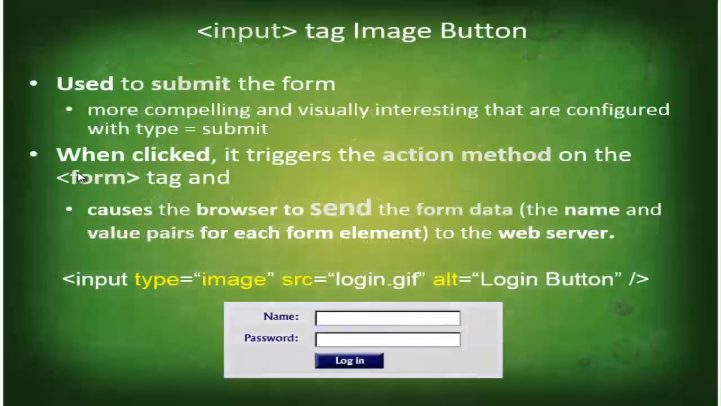The next one is type is equal to image. This is heavily being used. If you look at almost all websites, they don't use the ordinary type equal to submit or type equal to reset. They use type equal to image.